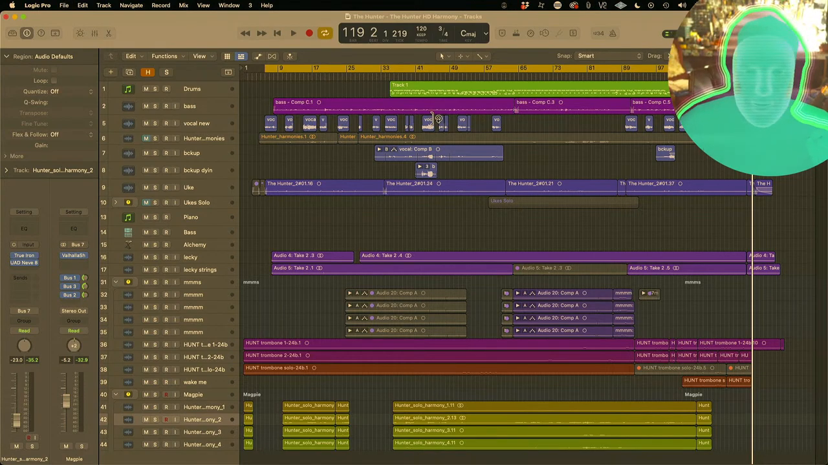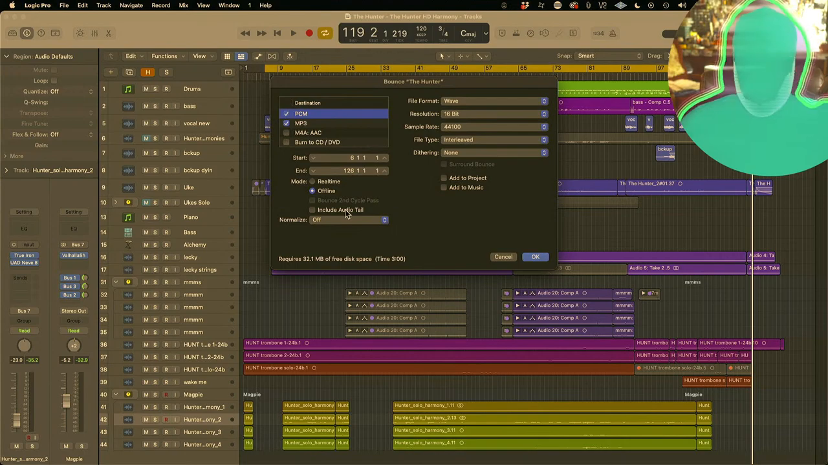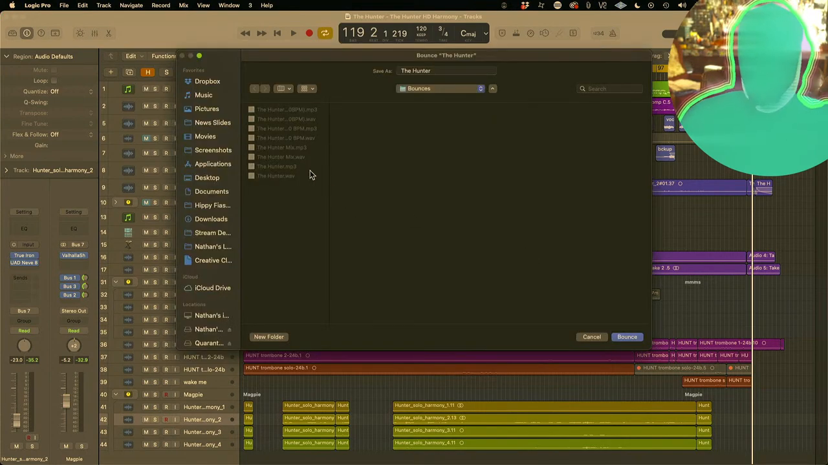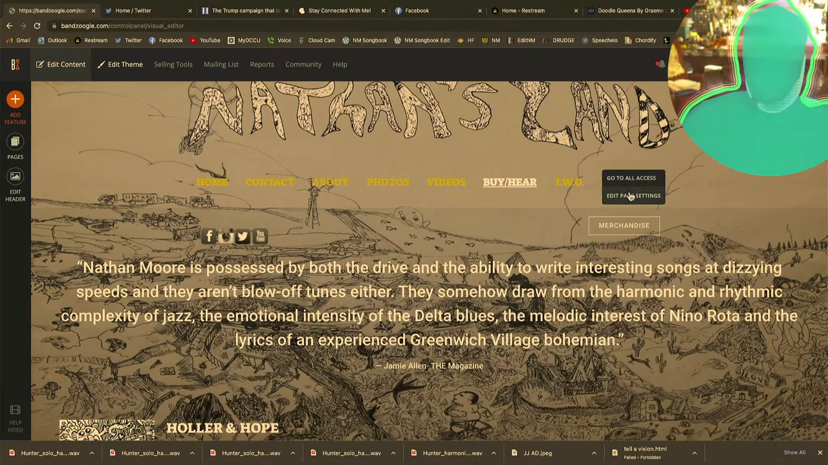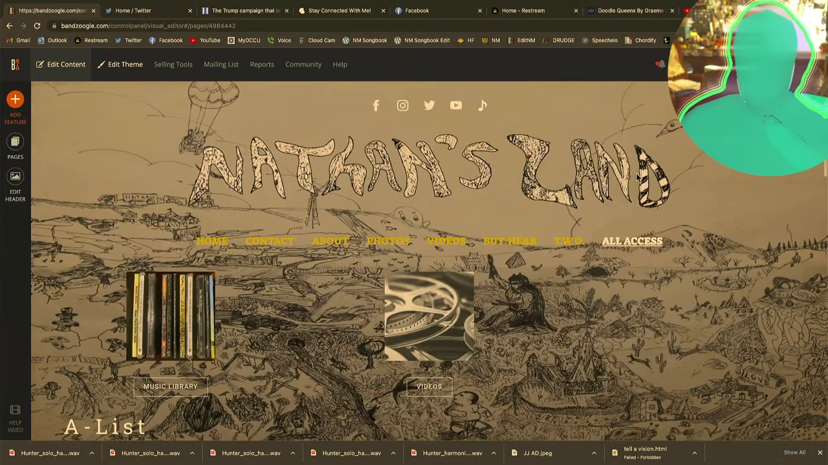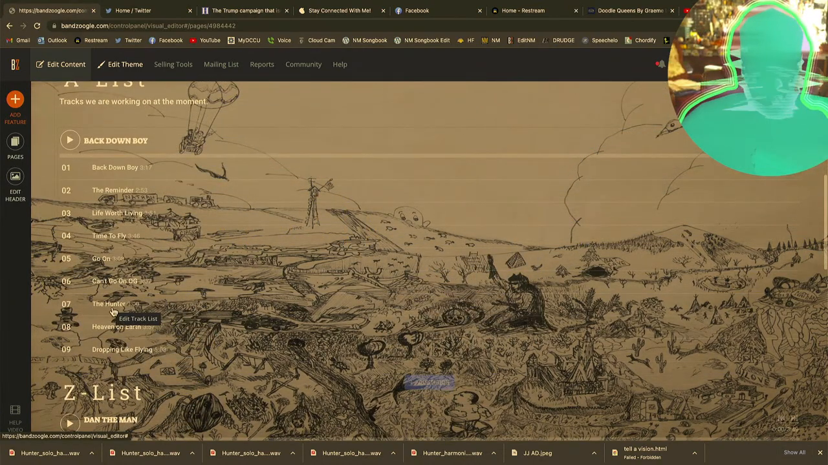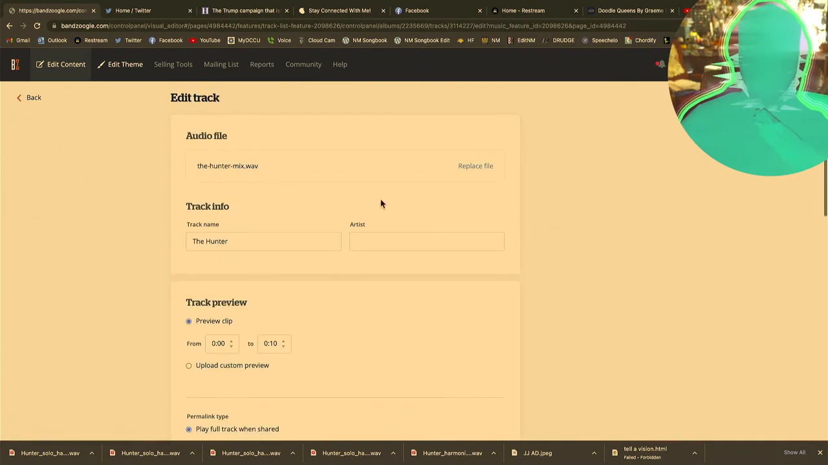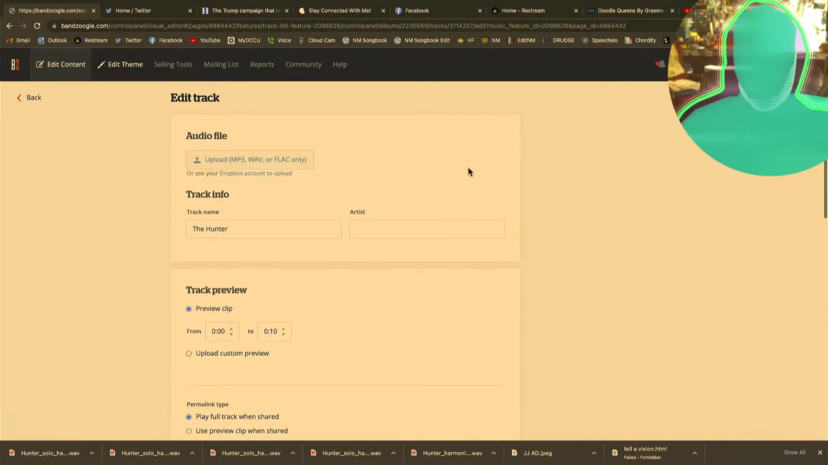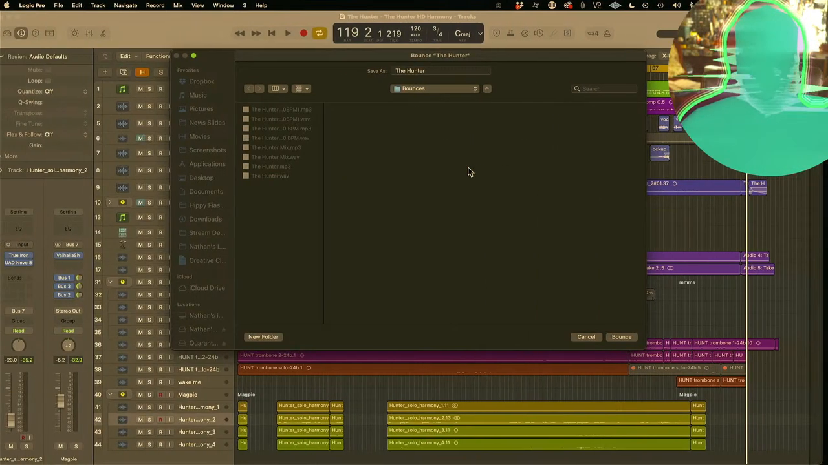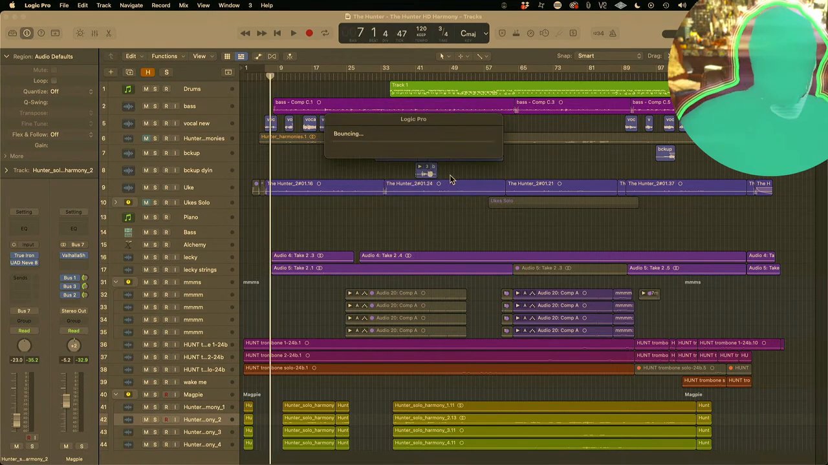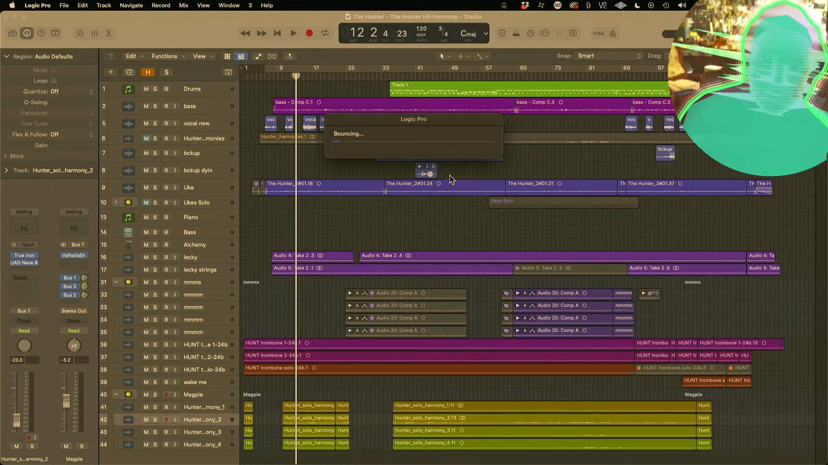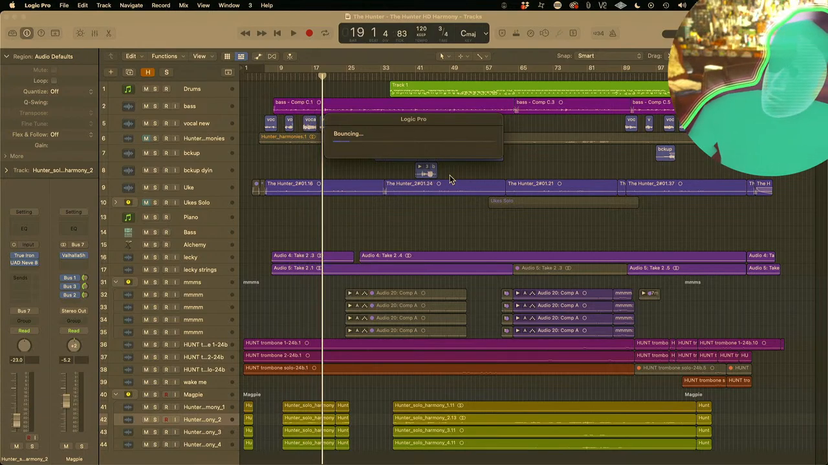All right, I'm going to bounce this. Put it in the player. Take it for a drive soon. Let me see what it's called in here. The Hunter Mix. Replace. Replace. Bam. All right. Bouncing. Be right back.